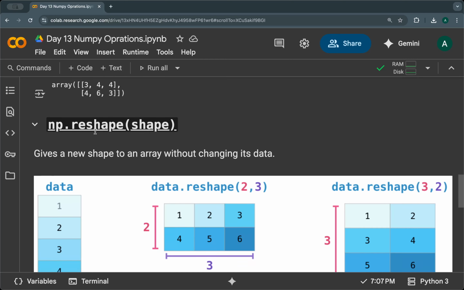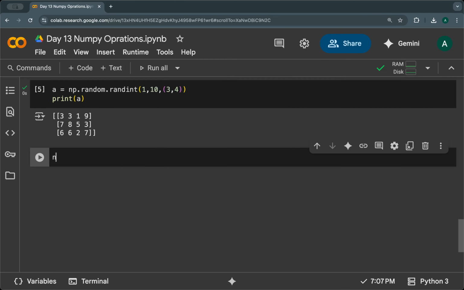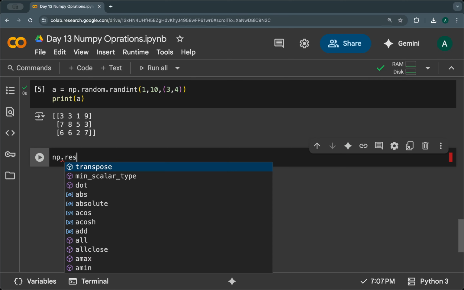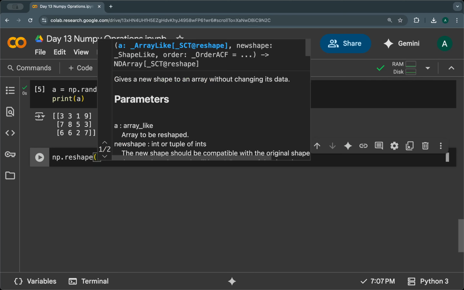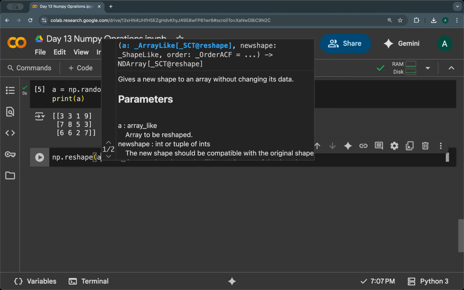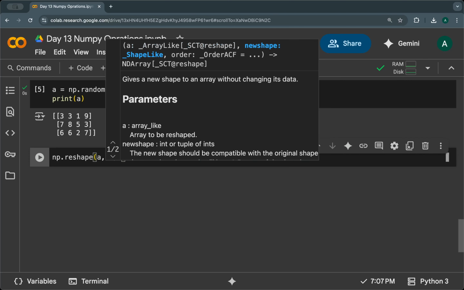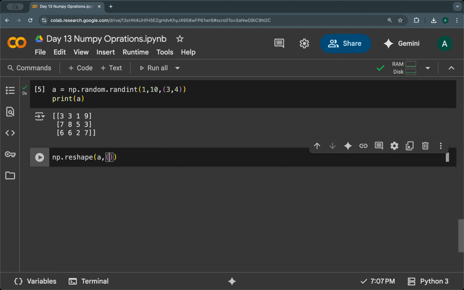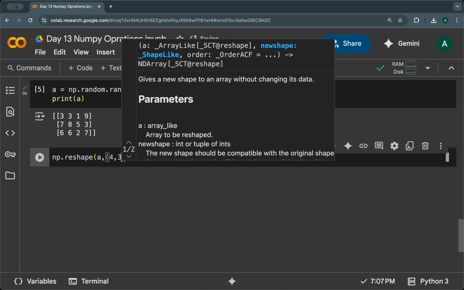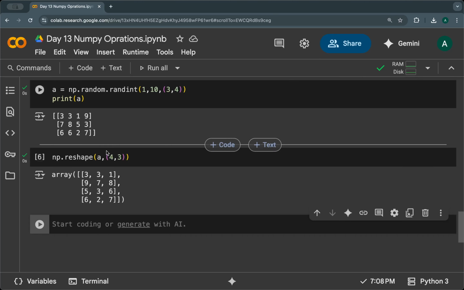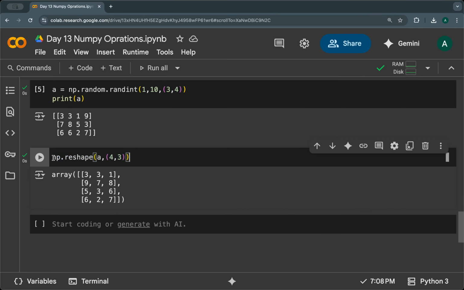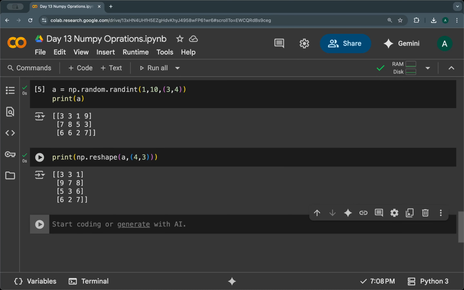So yes, let's do that. np.reshape, and here I am putting my new shape. First of all I need to put my previous array, then I need to put my new shape. This time I want 4 rows and 3 columns, 4 comma 3. Can we do that? Yes, because the size is the same, right? See, I'm getting it, the shape has changed now.